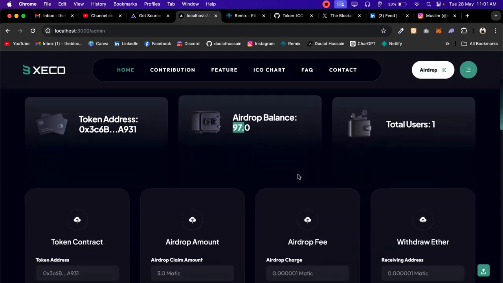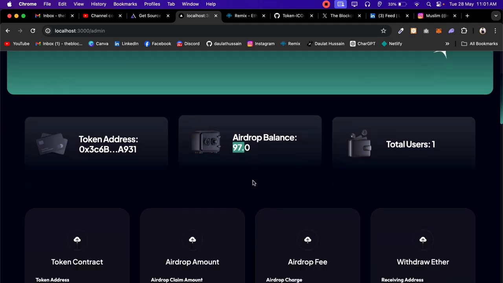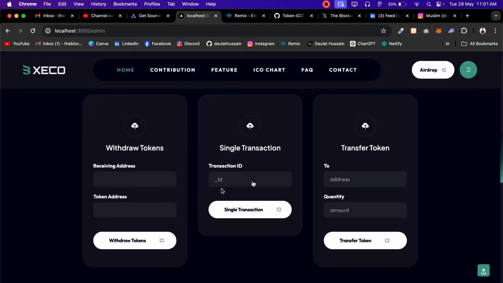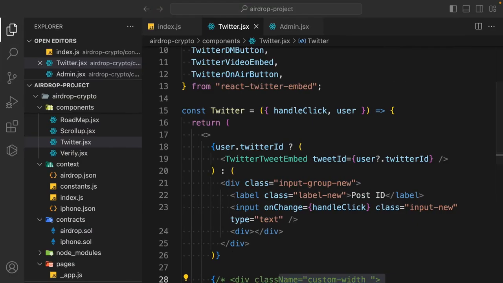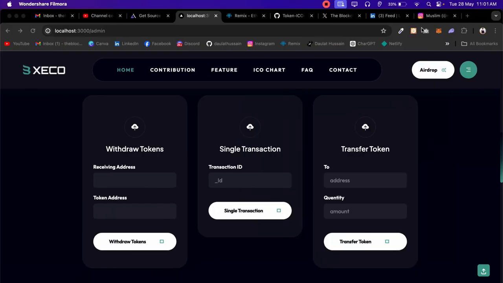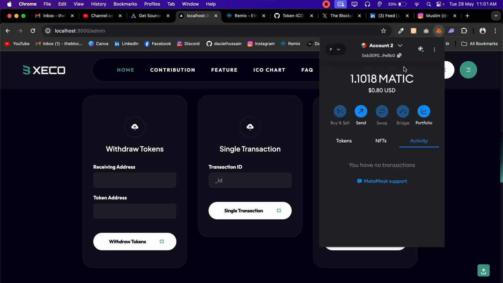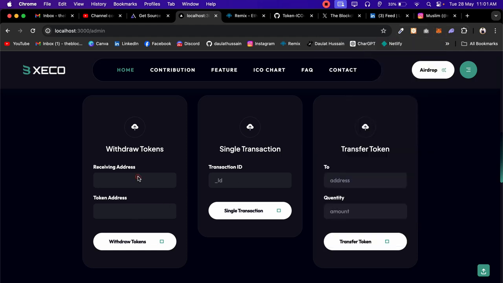The token is transferred successfully. In the same way, if you want to withdraw the entire token, you can simply withdraw. All you have to do is pass the address where you want to withdraw and the token. I want to receive the token in my same address, so I can come back here, copy this one, and paste the address here as the receiving address.